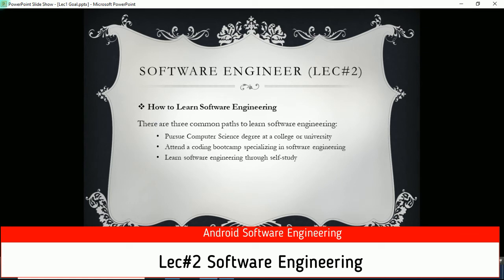Now, how to learn software engineering? There are three common paths to learn software engineering. Pursue a computer science degree at a college or university. Means when we are talking about software engineering, not a programmer, then we should have a college or university degree of computer science, IT or software engineering. Attending a code bootcamp specializing in software engineering.